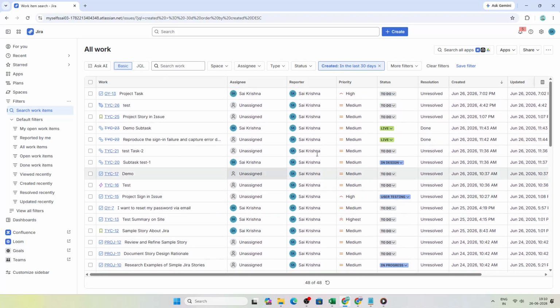At this point, you'll be in the search workspace. If you are seeing a broad list of items, that's normal. The next step is to add more specific conditions so Jira only shows the items you actually want to find. To do that, click on More Filters.